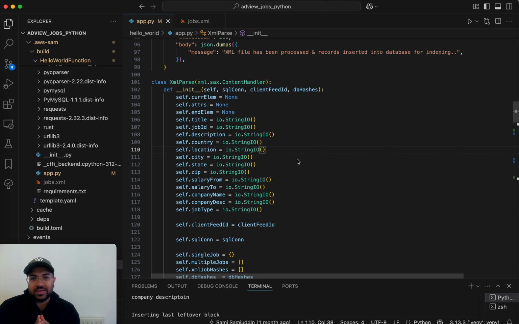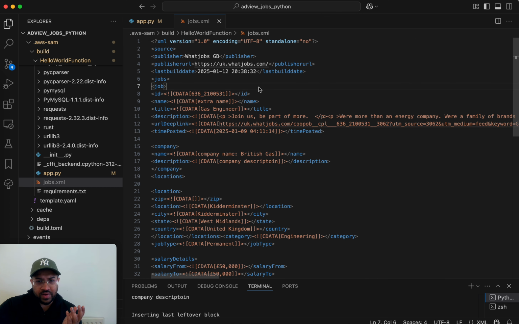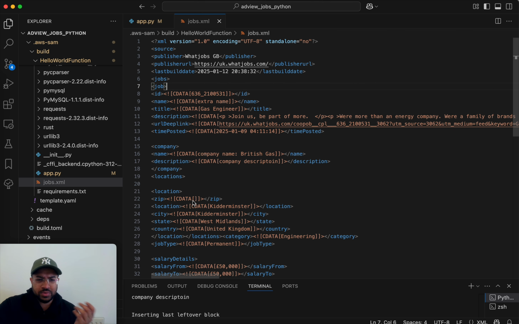So the way this SAX parser works is a bit different than other stuff. It doesn't allow you to find sort of. Let me actually show you the XML file example itself. So this is the XML file. You got the ID, name of the job, title, company information, location, and all that. It's a pretty plain XML file.